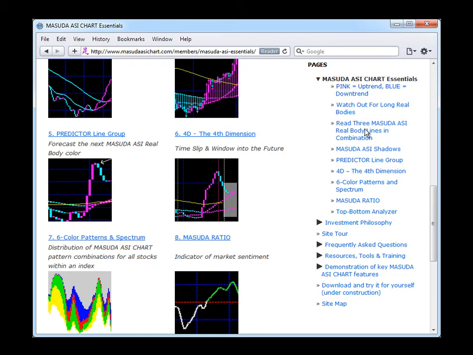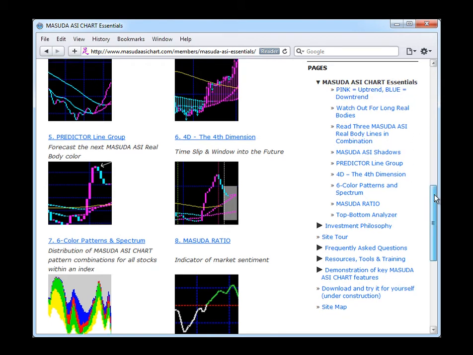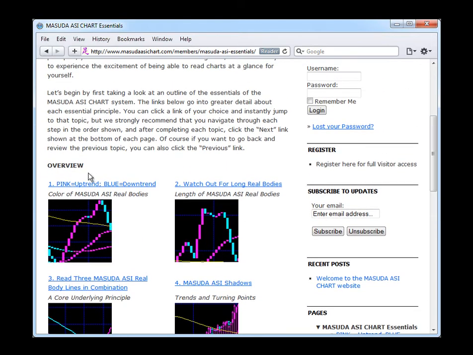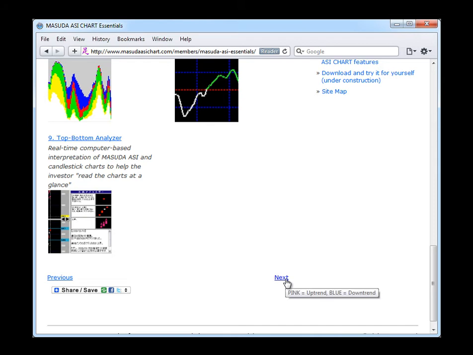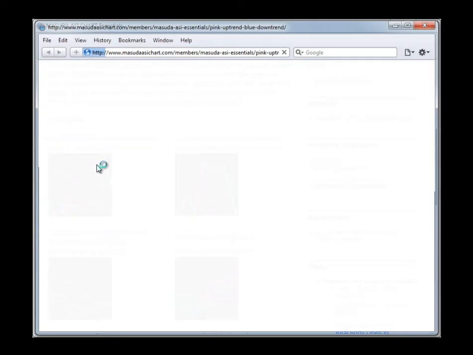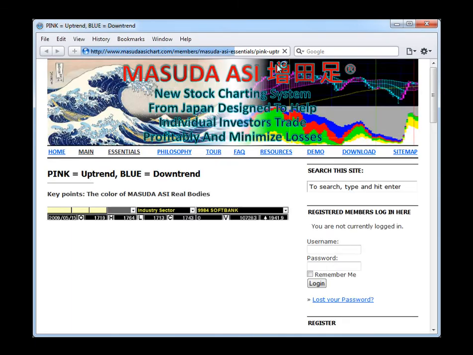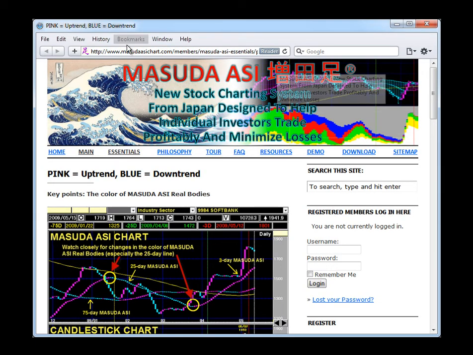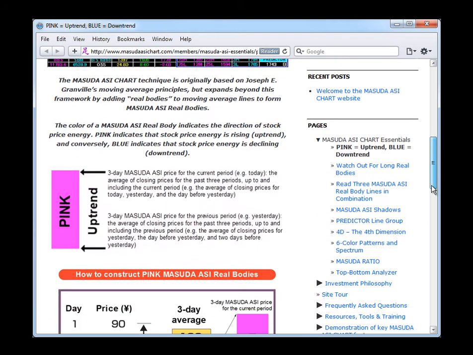So let's for example go to this pink equals uptrend, blue equals downtrend, and we could go there directly from here as well, or we could just hit the next button which would take us there, but we'll go from here at the moment. So this opens up a new window. Pink equals uptrend, blue equals downtrend. If you look down the right hand side, you can see that this link is now highlighted in bold and black, so you know exactly where you are at any point in time.